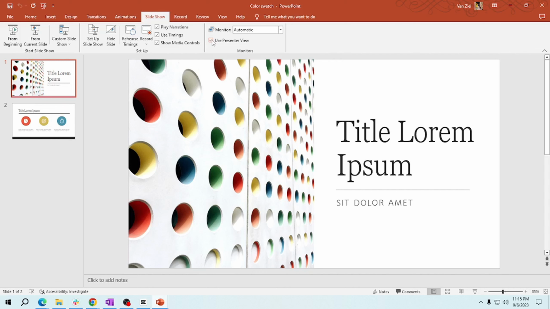And that's it. You now know how to add speaker notes to your PowerPoint slides, making your presentations more organized and confident. Before you go, here's a piece of advice.